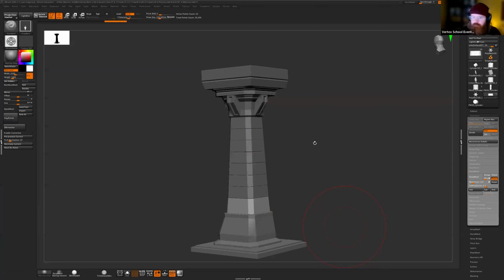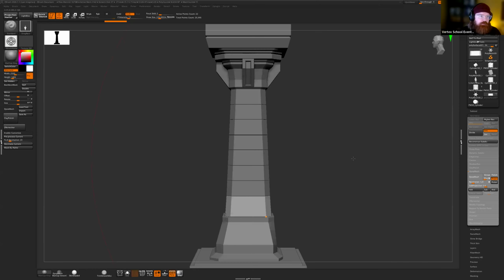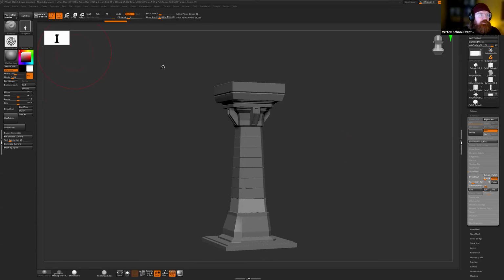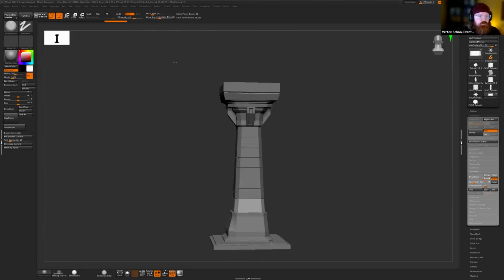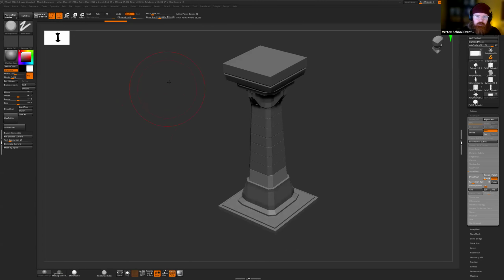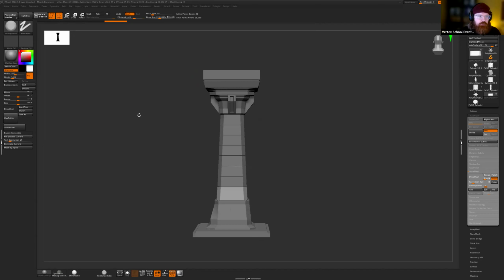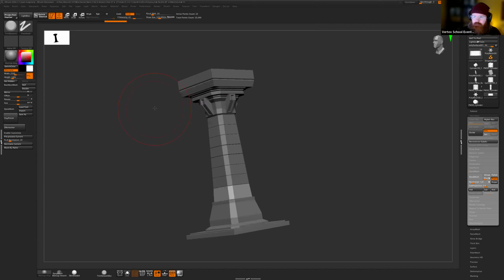So let's open ZBrush. And my ZBrush might look a little bit different compared to yours. So I'm going to just talk quickly about customization in general. I would say that's very individual.